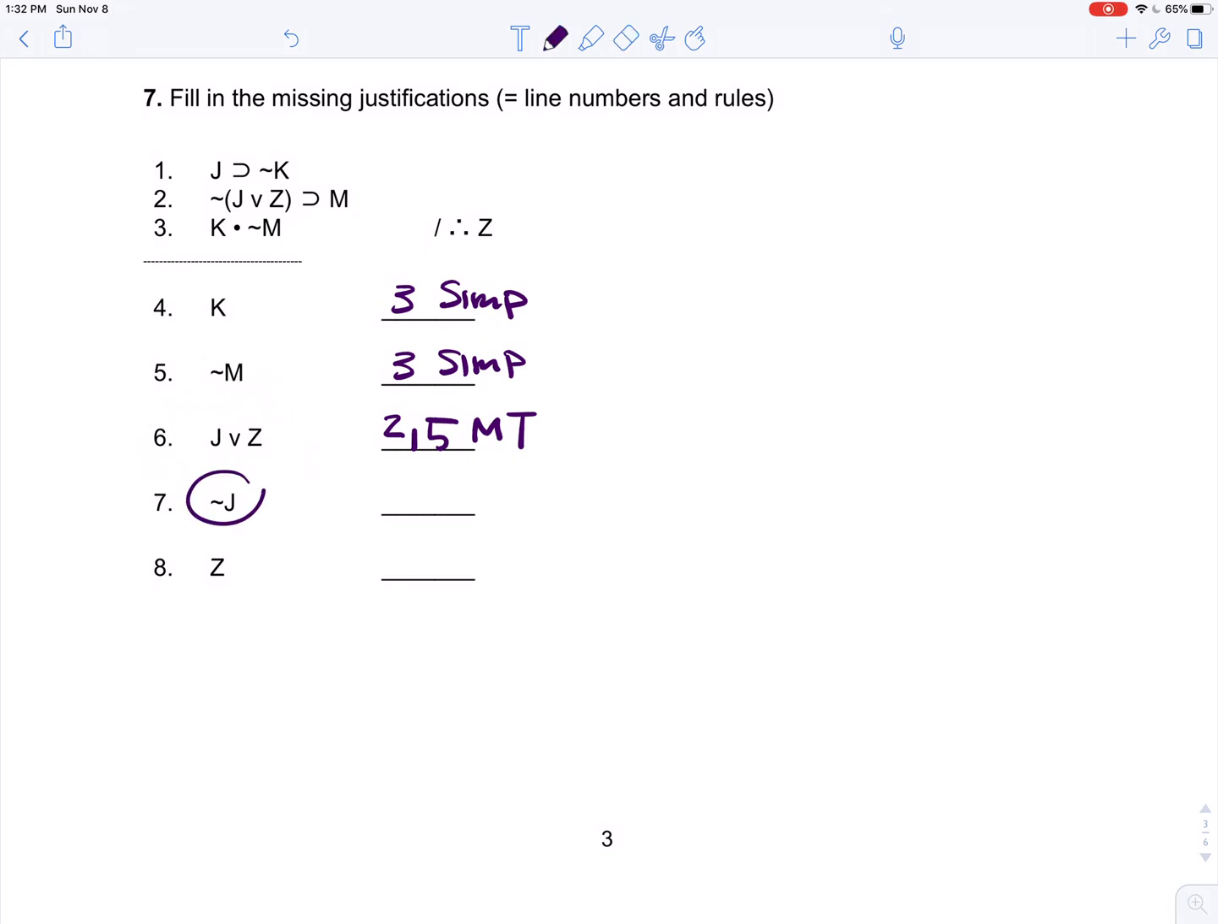Next, apparently I want not J. How could I get that? Well, I'm going to look for J's and not J's elsewhere in my premises and derived lines. So I see one here, but there's no way to get the negation of a disjunct out of a disjunction. I don't have any rule like that, so that's not going to be relevant. Where else do I see J's? There's a J here, and there's a J up here.